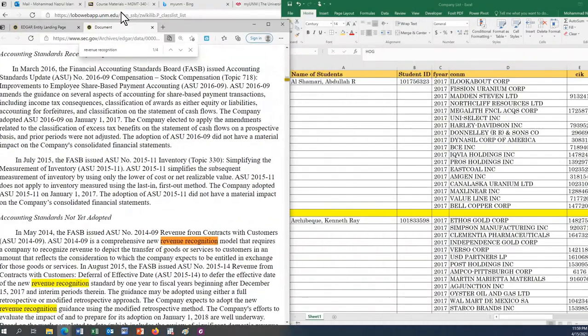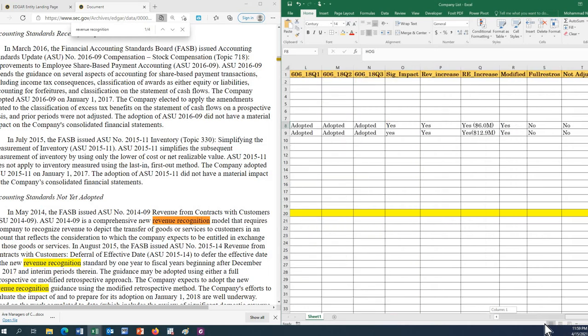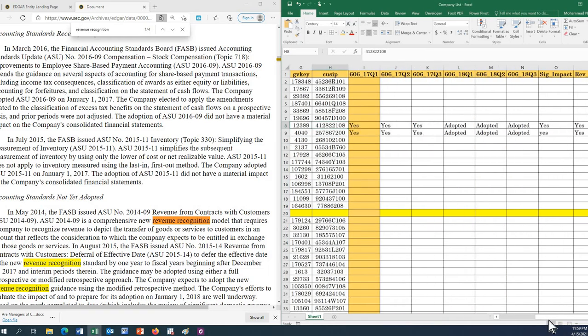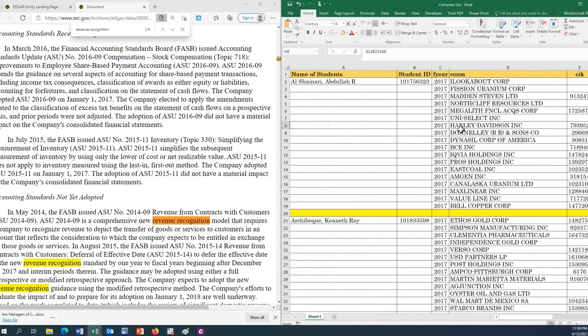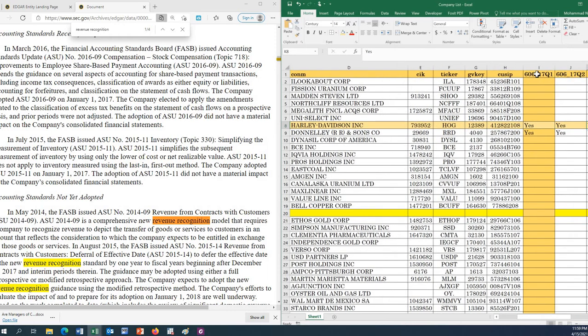And now from this information, let's go there. So this is our HOG, Harley Davidson. I'm just coloring this one so I can go through the row. Okay, now in the first quarter of 17, they were talking about this one. Yes, I write yes.